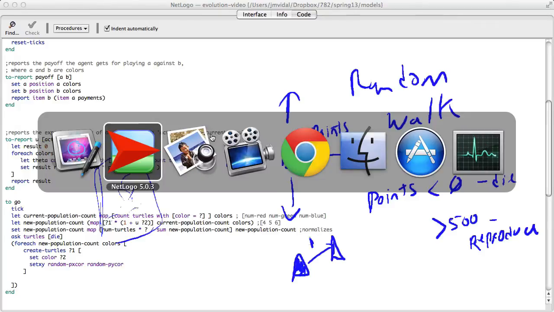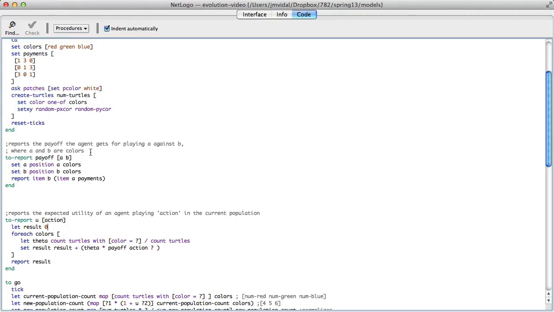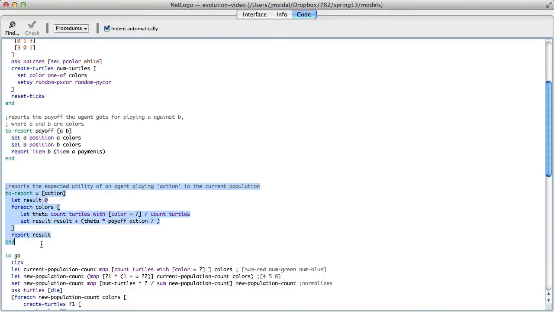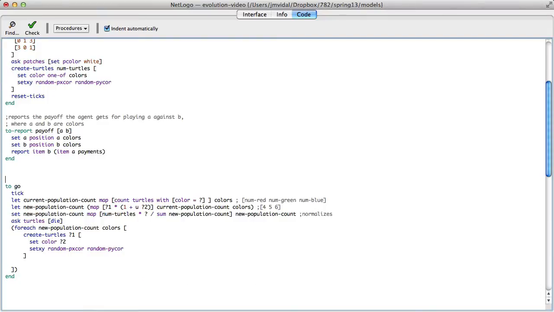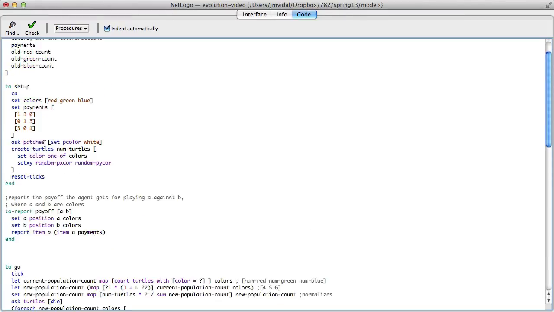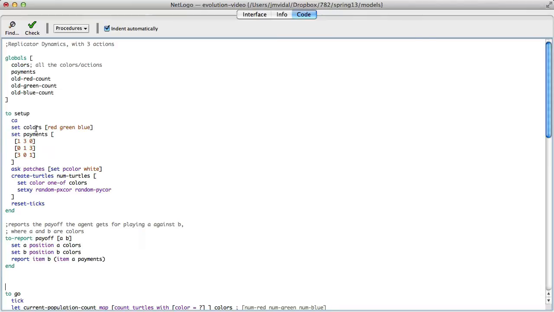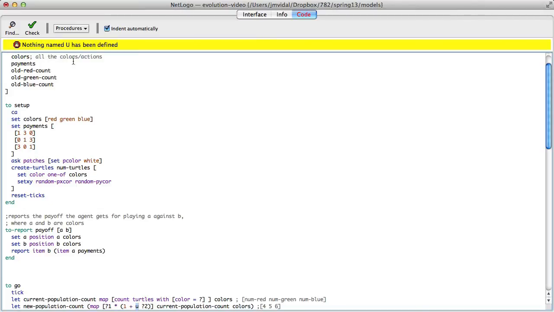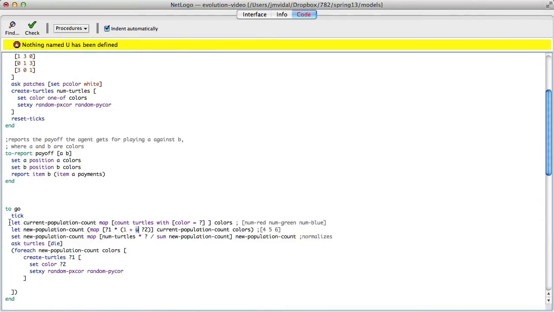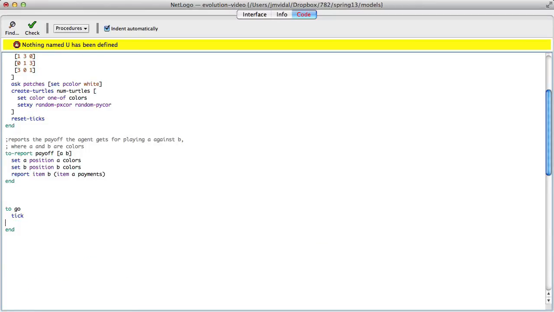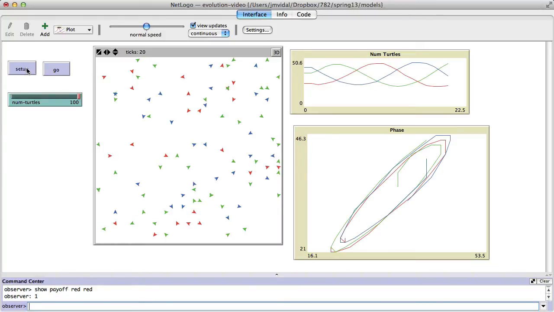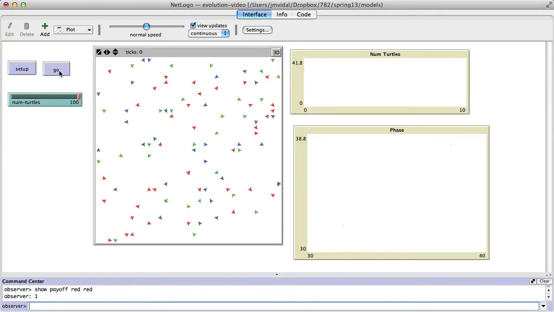So let's do this. We don't need this U function, so we're going to get rid of it. We still need the payout. We're going to still use the same payments here, or maybe we'll change the numbers. And all this is going to stay the same. And then the go function is all going to change also. So get rid of that. Now setup says the turtle, and go doesn't do anything because I got rid of everything.